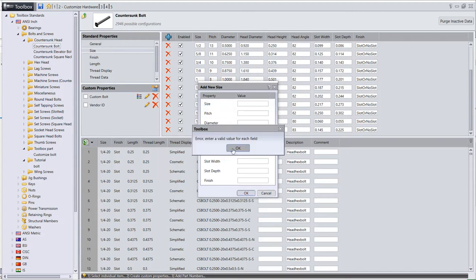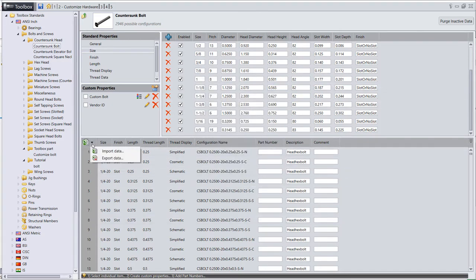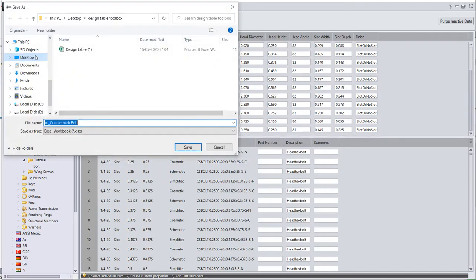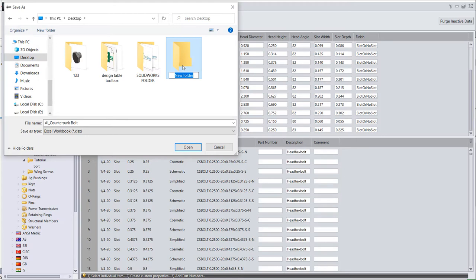Okay, now let me show you how easily you can export and import data. I will create a folder in the data sheet.